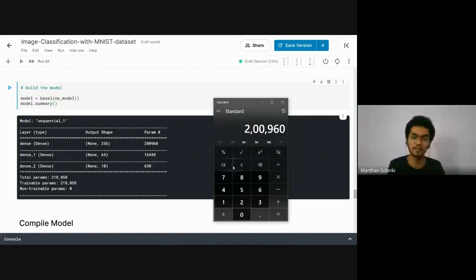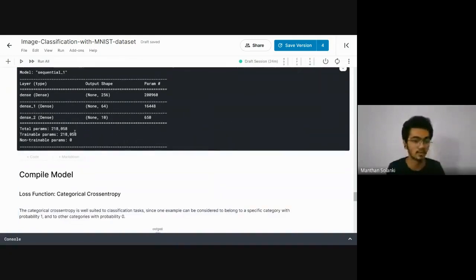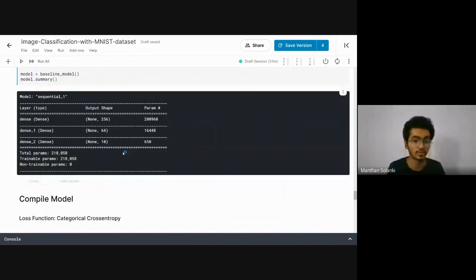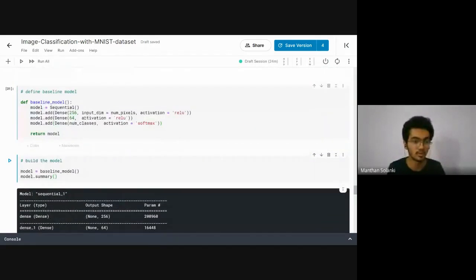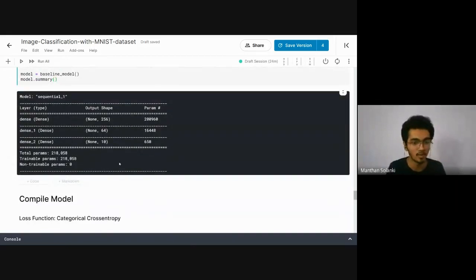Same for the second layer: 256 times 64 plus 64. And the same for the third. So these are the total parameters, and you can see the number of parameters for this small model. That's why we require much more computation for deep learning neural network tasks.